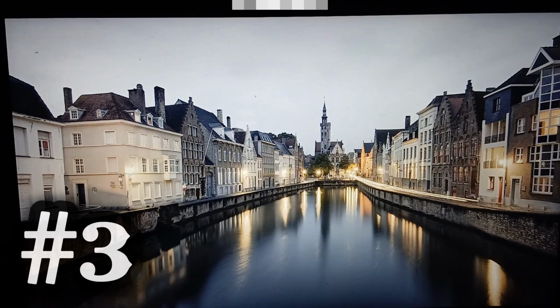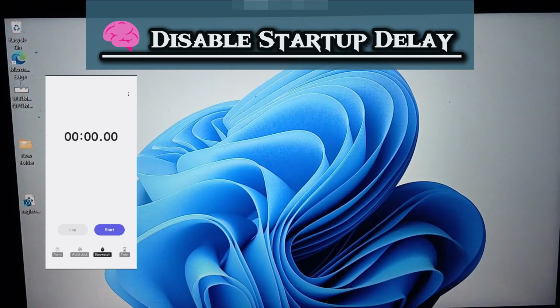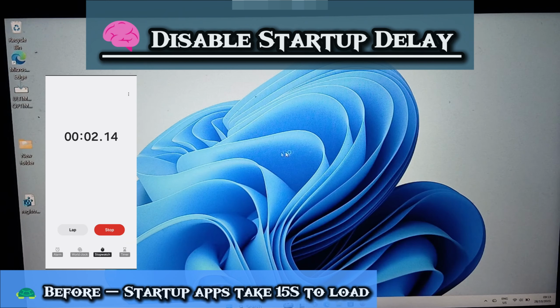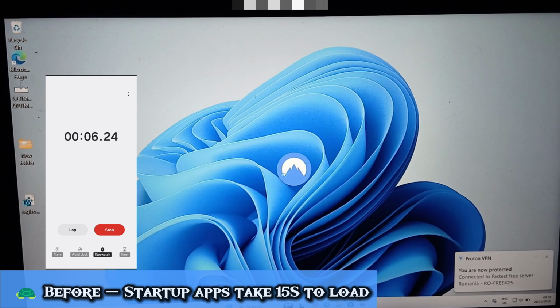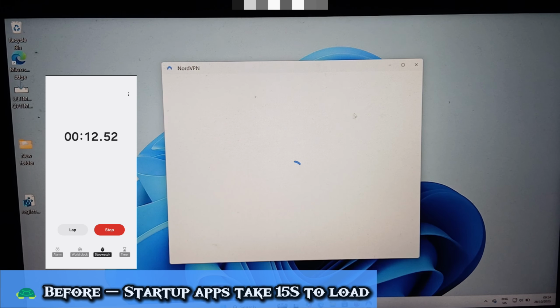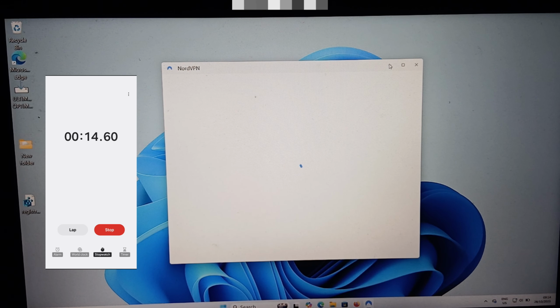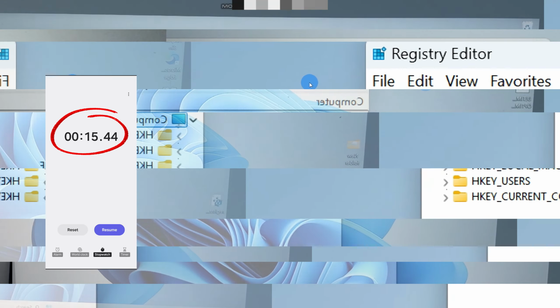Our third optimization disables startup delay. Windows actually delays your startup apps right after login. It does this to stagger background work and make the desktop look ready faster. But that small delay wastes time on slow PCs. In this step, we remove that delay so your startup programs begin loading immediately. No waiting around after login.